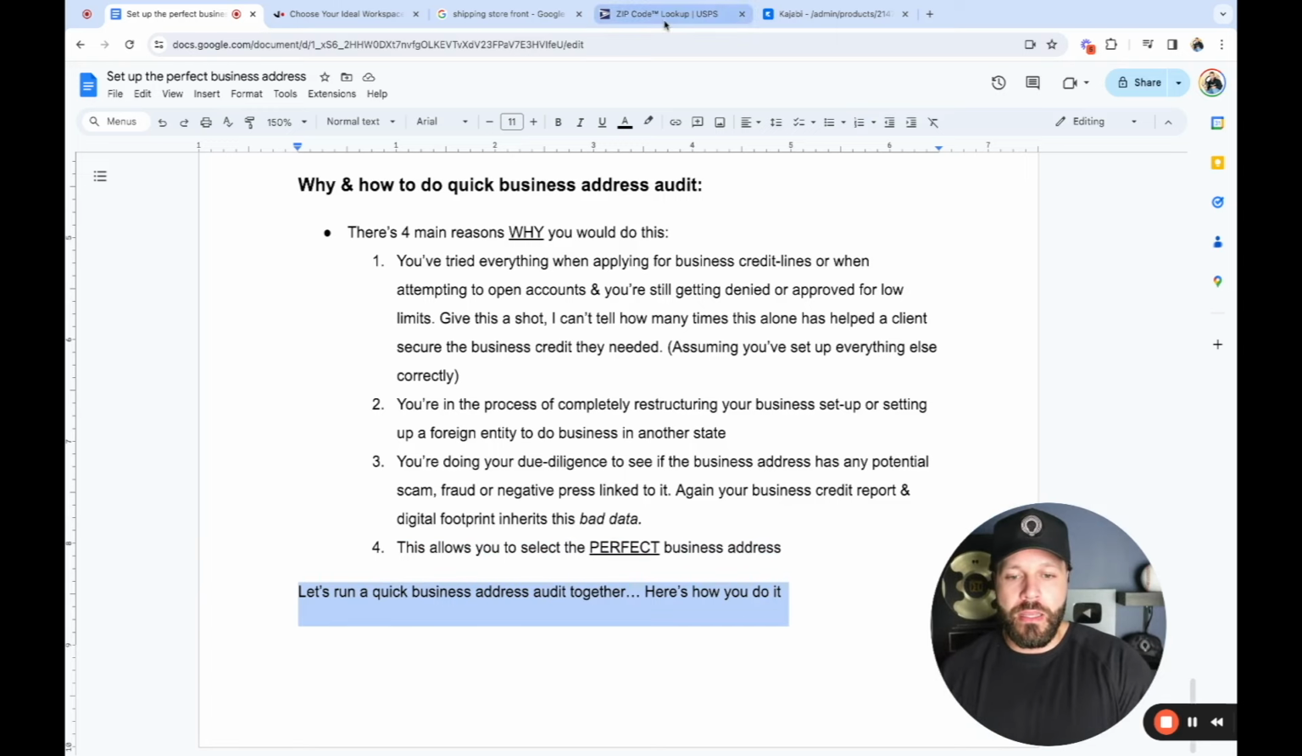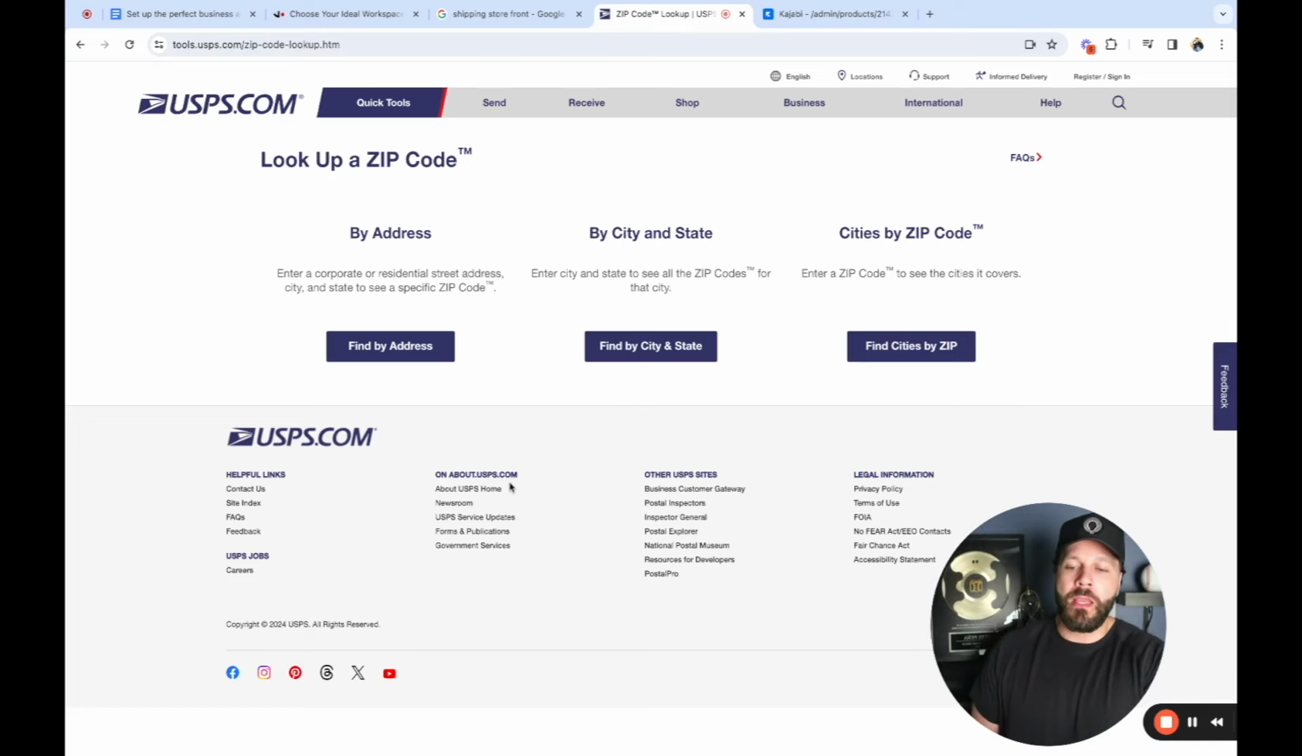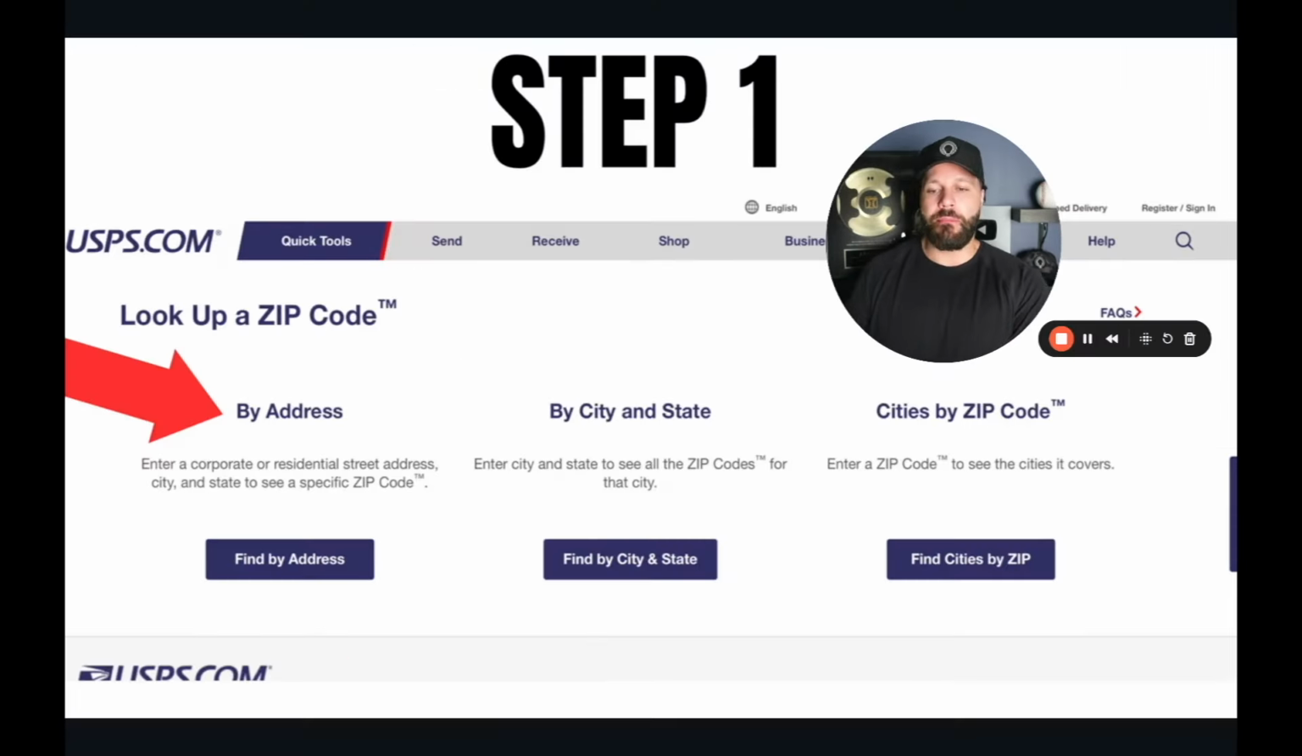Now, the first place that you want to go, I have it pinned right up here, is you want to go to USPS.com. You can also just go right up here where it says tools. Right here, just get that little name, tools.usps.com. Honestly, guys, you can go by address, you can go by city or state, or you can go by your city or zip code. It's really your prerogative of how you want to set it up. This is how you would do a business address audit. So this is going to be step 1 of 3. For the purpose of this example, again, we'll do by address. You can use any one of these, right?